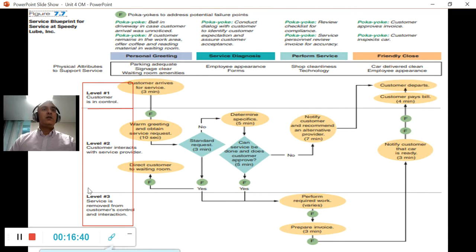In level 1, the customer is in control, meaning this is the consumer requesting something. For example, the customer arrives for service. So he is in control. How long it takes mostly depends on him, but you're going to find a way to make it more efficient. Which way? Here, for example, we have physical attributes to support service. So if you want the consumer to reach quickly and make it within 3 minutes, you have to have parking. You have to have signs for everything, like the lobby.